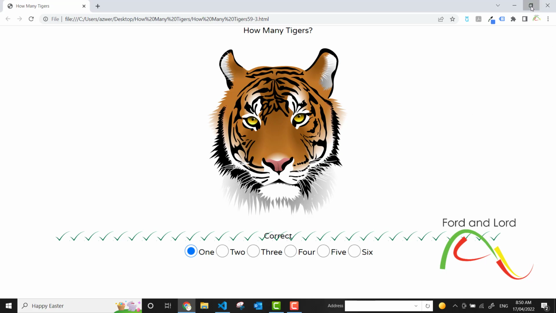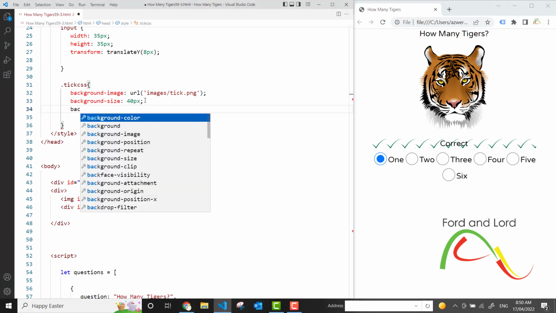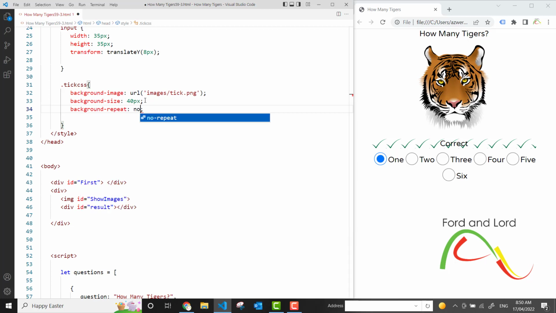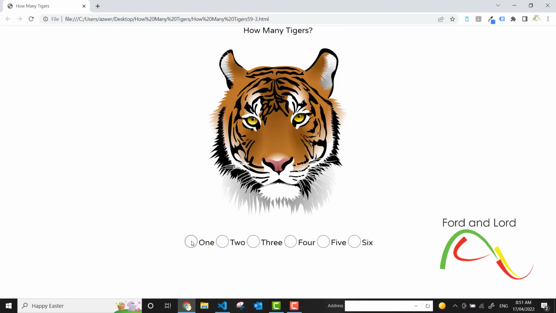So if I change the size of my browser and change my class to background and say background repeat, no repeat, that will do the trick. If I save it, refresh my web page. If I select the correct answer, alert becomes visible. Okay, and then the tick symbol is visible here far away, and that is not what we want.